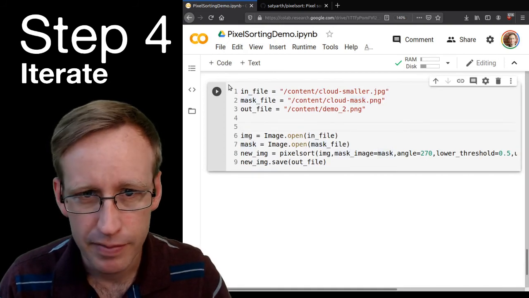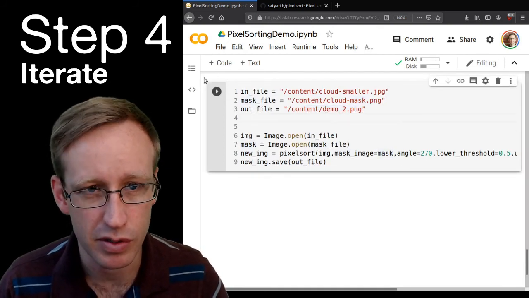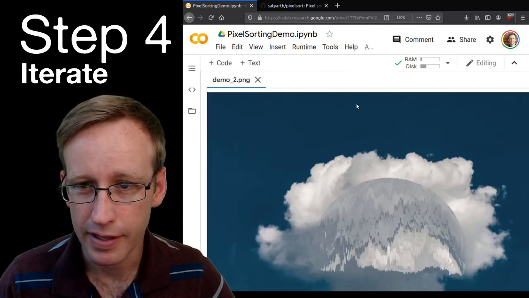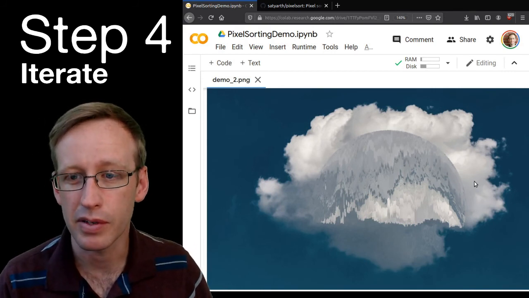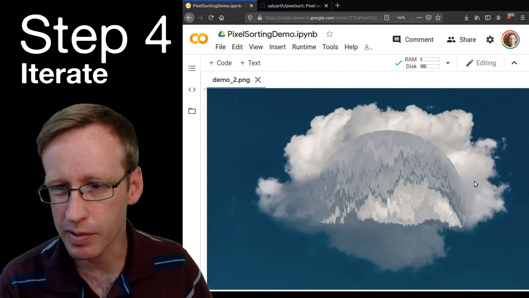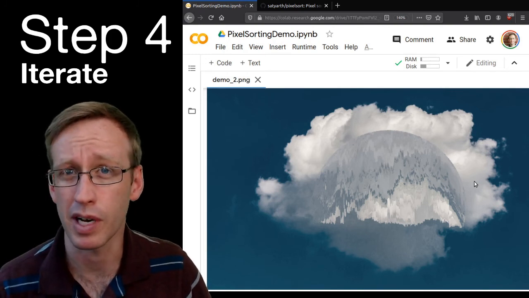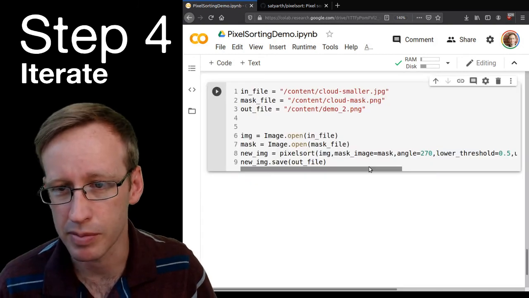Let's see what it looks like. I'm just running it here, and notice that it's going to save as demo_2.png. Let's take a look at what that looks like. And yeah, as you can see, it creates almost a spherical effect right in the middle, and it's that pulling down thing again, but it's just that middle part. So this is a pretty simple example of a mask, but you could imagine much more complicated masks that could create pretty interesting effects, or patterns, or shapes.